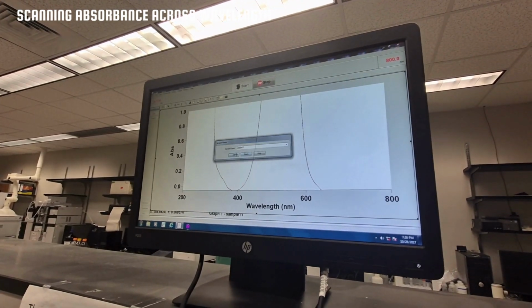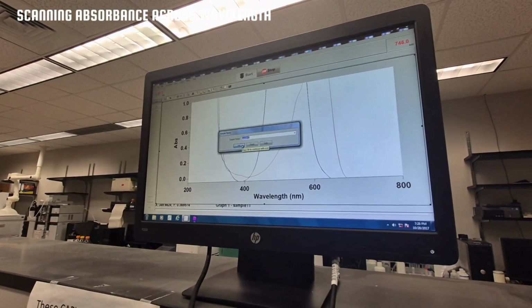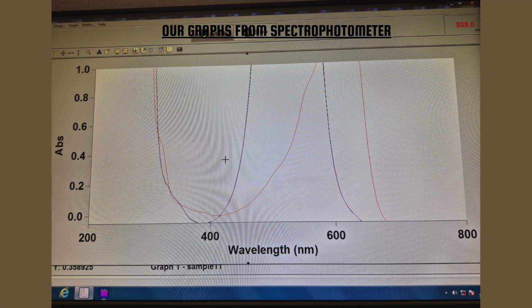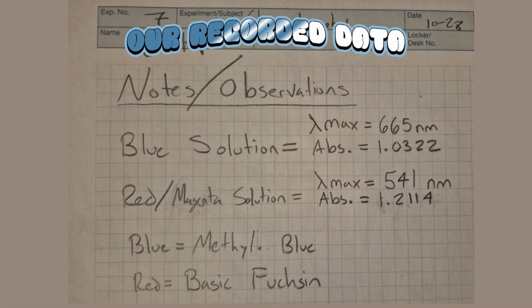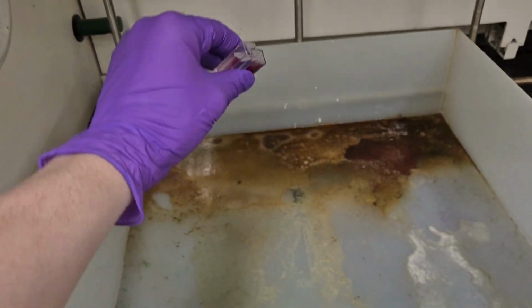Remember to close the lid and clean up the area when you're done. Remember to dispose of the liquids properly and clean up your workspace and utensils.